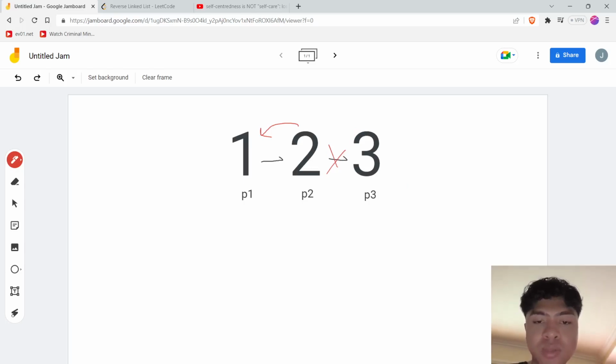And then this one still points to two, which is kind of weird because we don't want that to happen. We want to actually reverse it. So what can we do here?